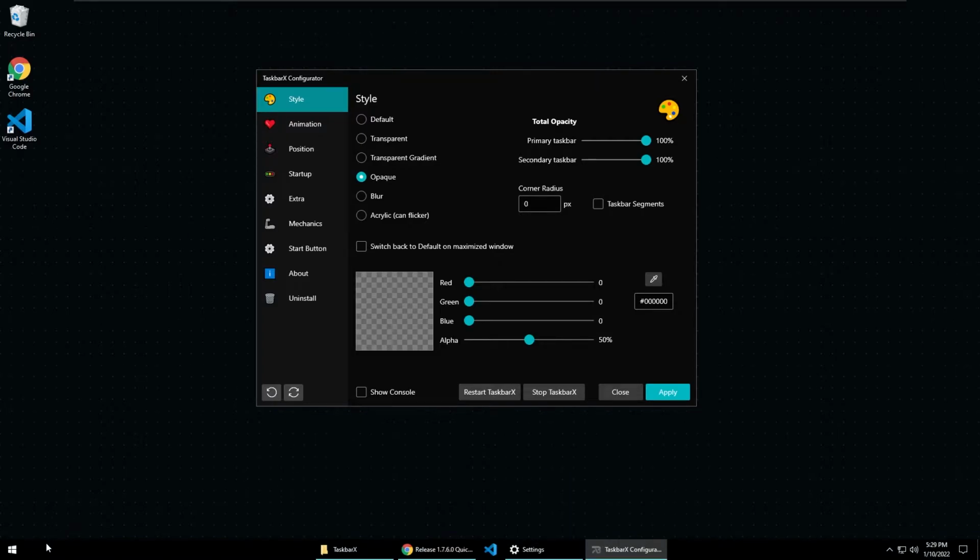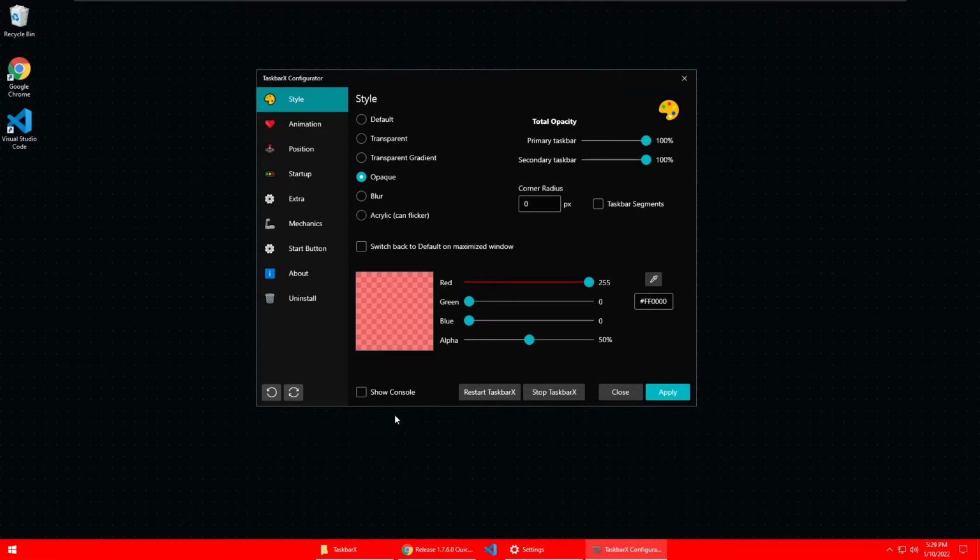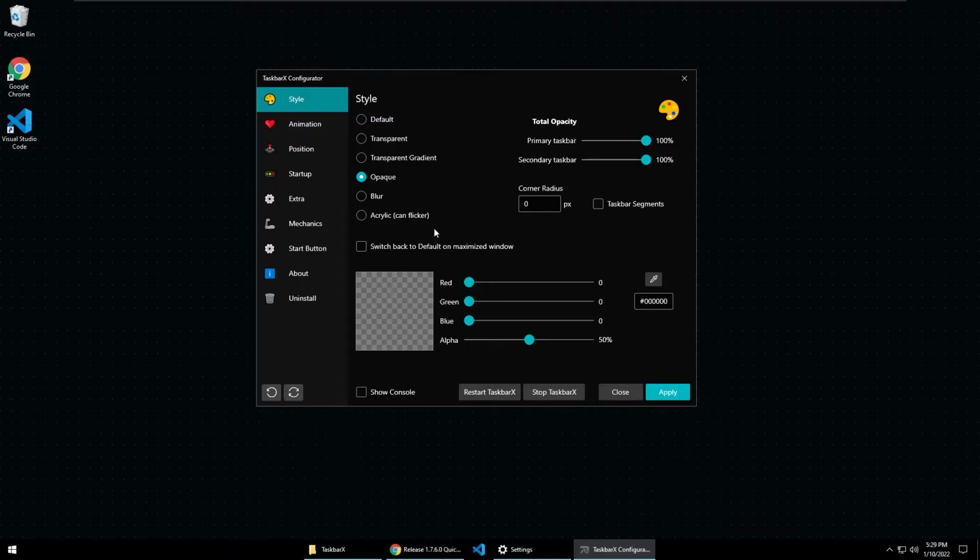There's opaque, which is just black, or whatever color you choose to make it here, so you can do red, hit apply, and now I have a really bright red taskbar. I don't know why you'd want that, but if you do, it's an option.